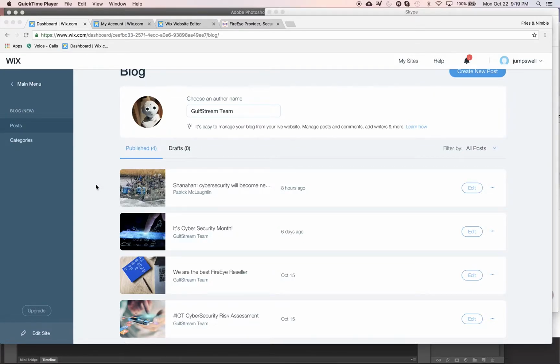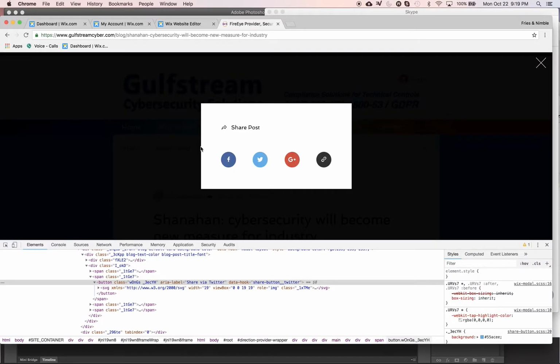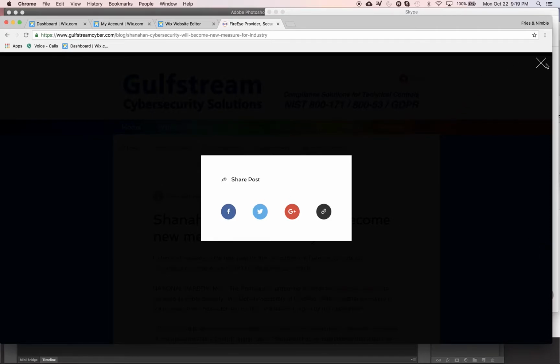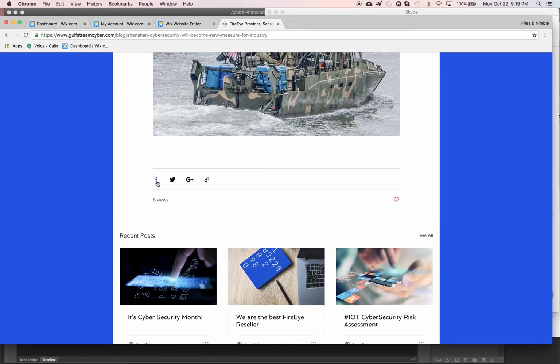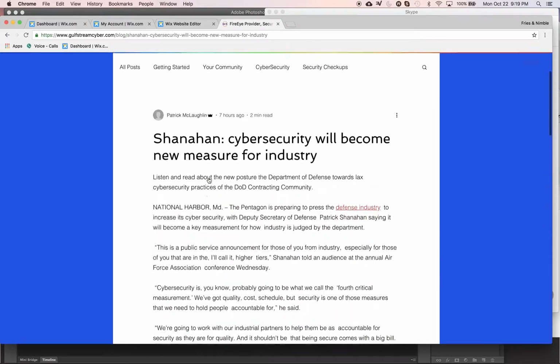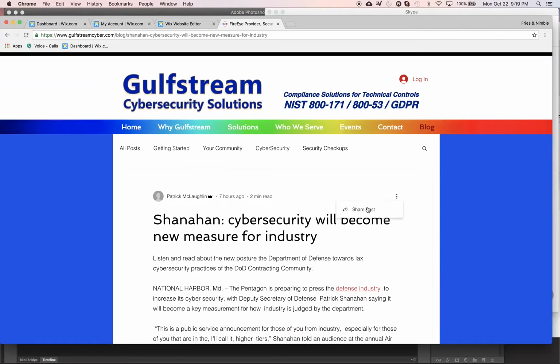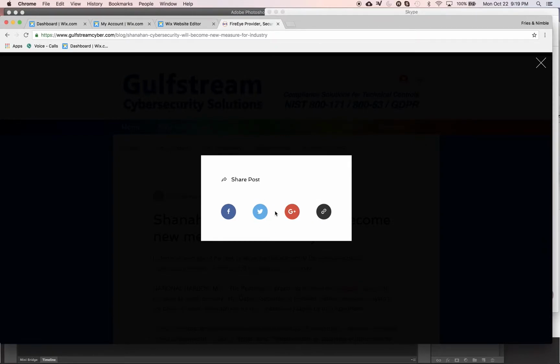Okay, so I'm going to show you how to add a share button for LinkedIn on Wix's new blog editor. So right now, the way that Wix's new blog editor is, you can only share to Facebook, Twitter, Google Plus, and copy the link. Or click here and do the same thing with this little pop-up window.